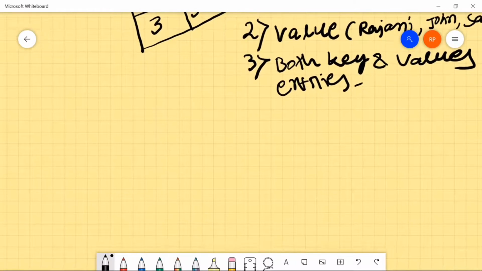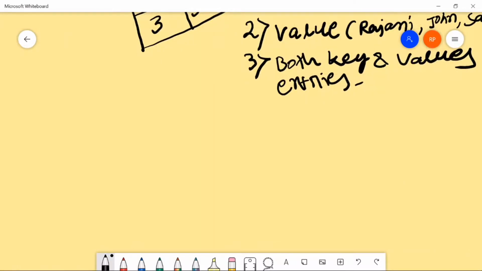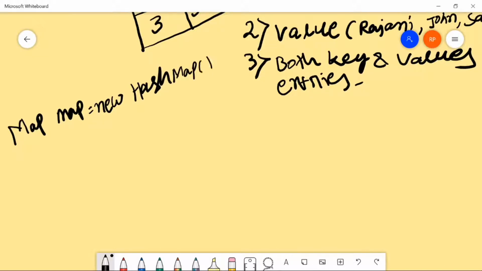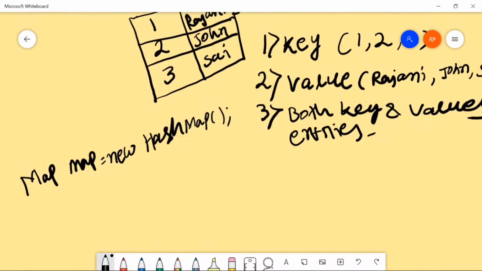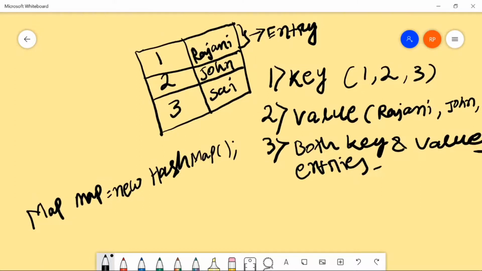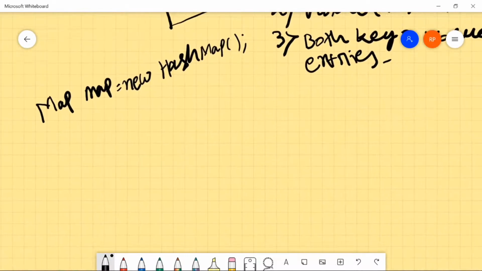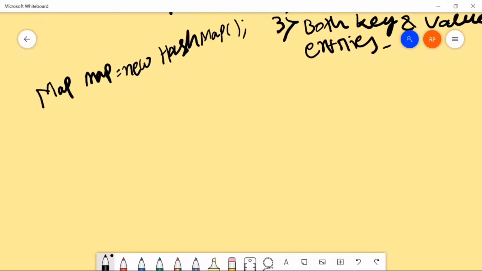For example, this is a map: map equal to new HashMap. In that map we have added these three elements: one Rajni, two John, three Sai.